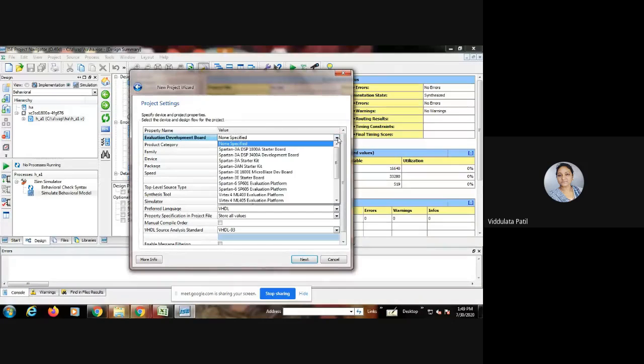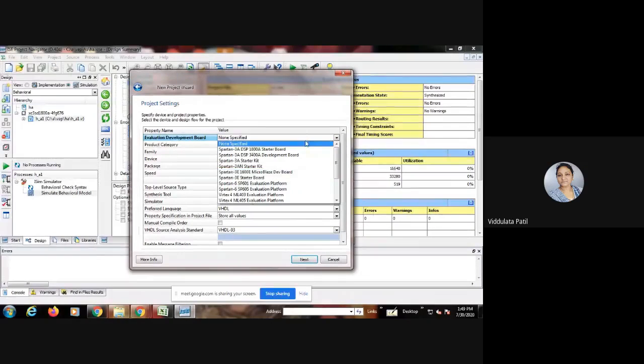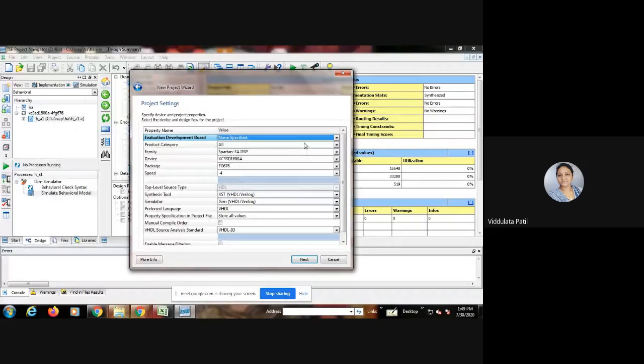Then for the evaluation development board, we have to take it as Non-Specified. You can select from many platforms, but right now we have selected Non-Specified. Then the product category is All. There are different categories present: All, General Purpose, Automotive, Military or High Reliability, and Radiation Tolerant.